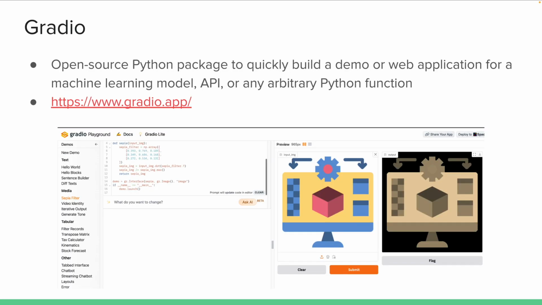Another example that is also great for your project is Gradio, which is another open source Python package that you can use for quickly building a demo or a web application for your machine learning model. In theory, you can also build a web application for any API or arbitrary Python function, but of course we're going to use it for our machine learning models. So it's also a small package that would help you to quickly build a simple demo application that is sufficient for your third assignment.